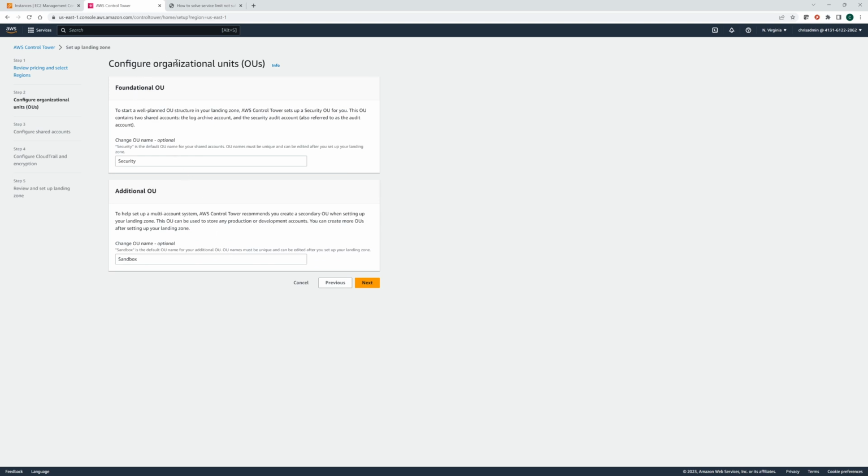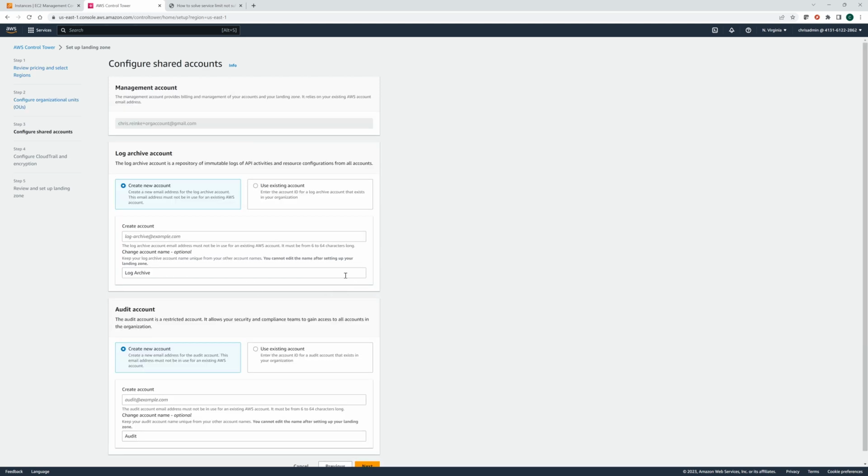So this will configure the organizational units. They're going to create an OU structure here. This is based on AWS's best practices. They'll create a foundation OU named Security and an additional OU named Sandbox. What's next?